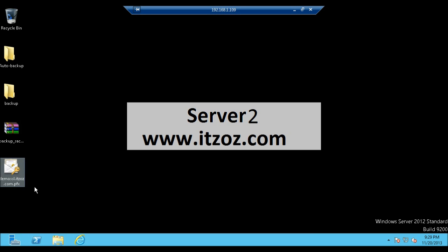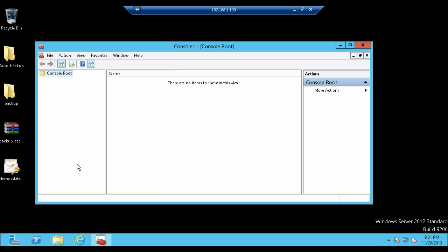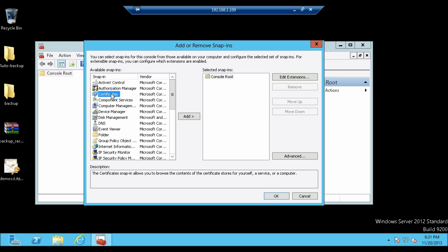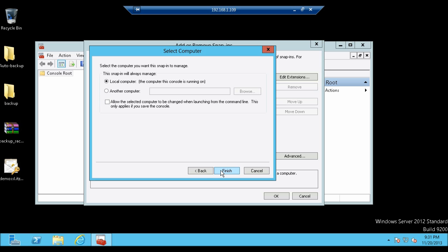This is server 2 and the IP address of the server is 192.168.1.109. Now let's go to Run and type MMC. This will open Microsoft Management Console. Once again click on File, go to Add and Remove Snap-in. From the Snap-in window, select Certificates. Click on Add. Select Computer Account and click Next and then click on Finish.